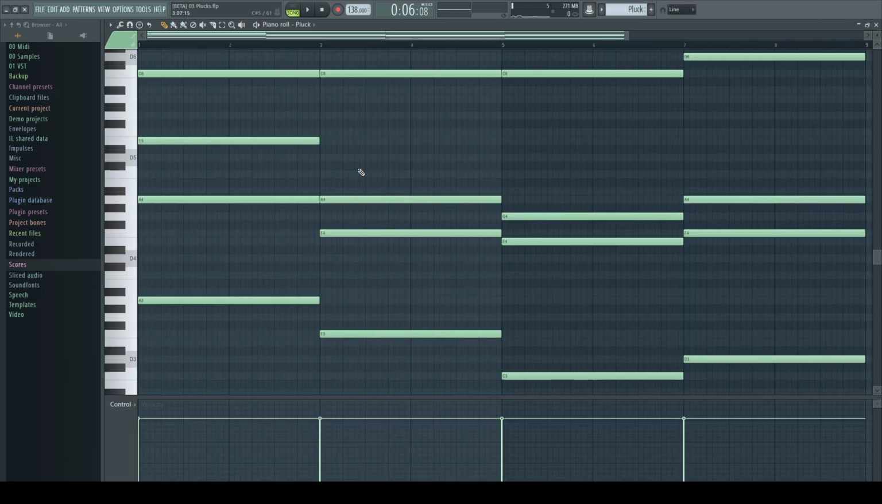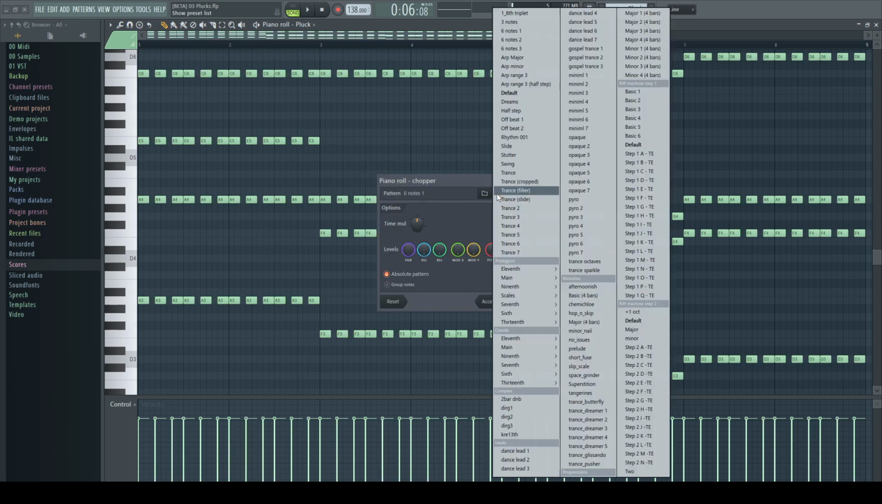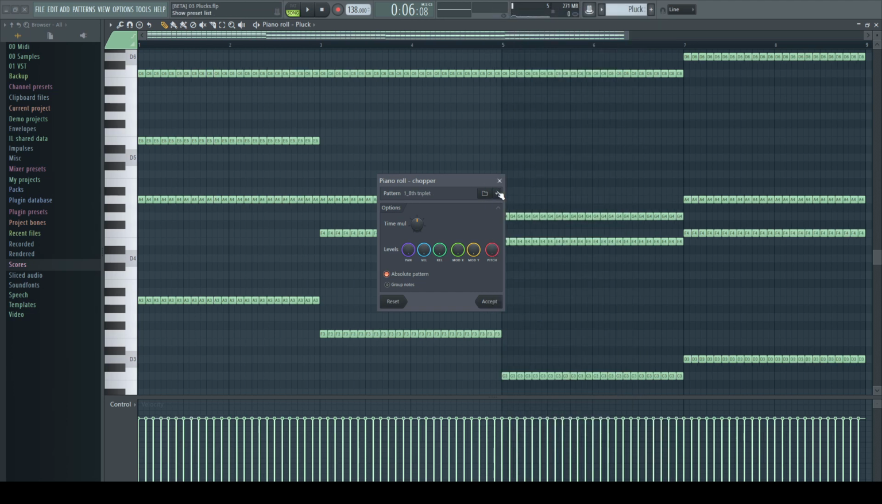Back in our Plucks pattern, Alt-U to open again the chopper. The newly created pattern is already present in the list. I choose quickly a different pattern here so that you can see the new one works as expected.